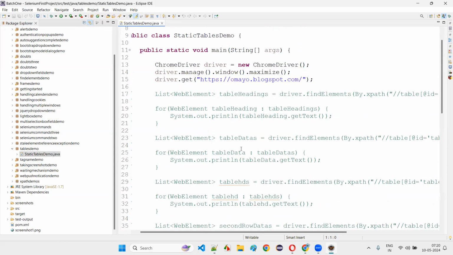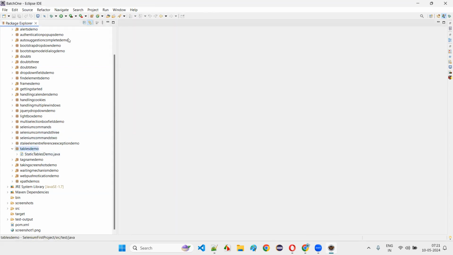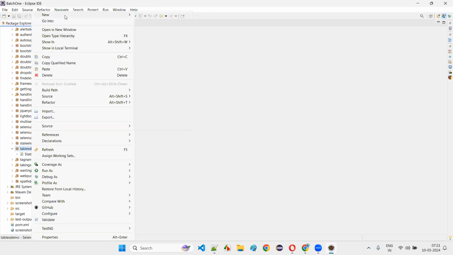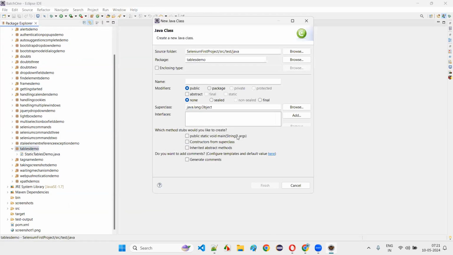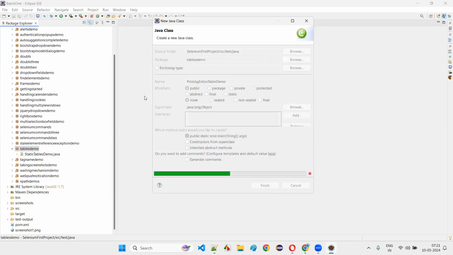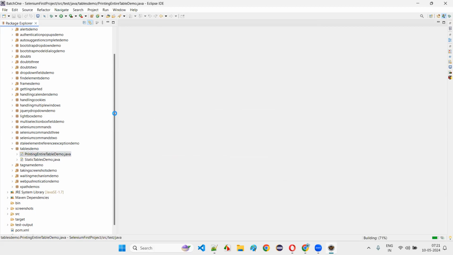So let me do it again, guys. I would like to print the entire table. So right click is very important. After that, we'll go to the dynamic tables. Printing the entire table. That is table headings and table data, both we have to print. Entire table demo with main method, I'll create, finish, and simply write the code.